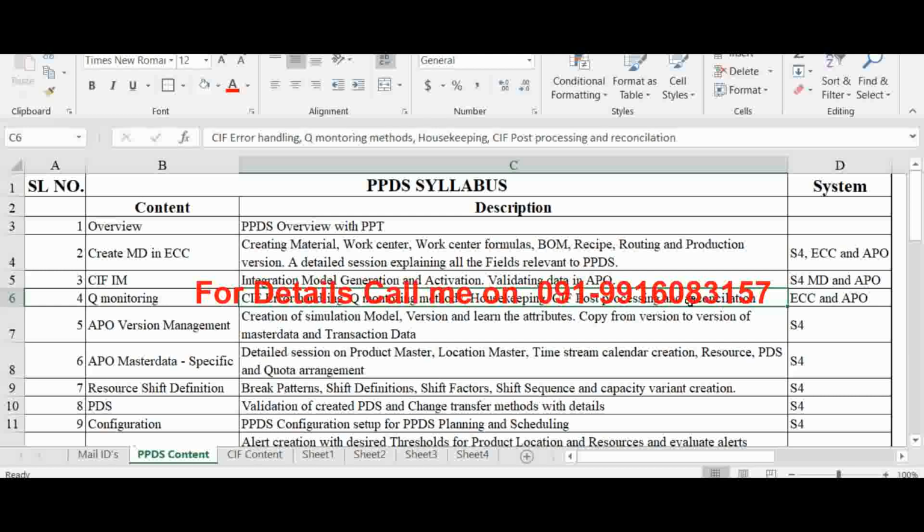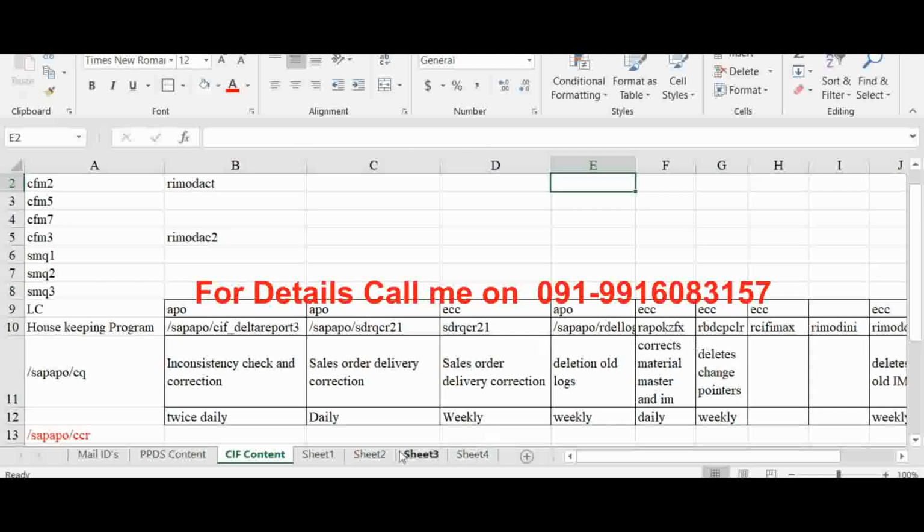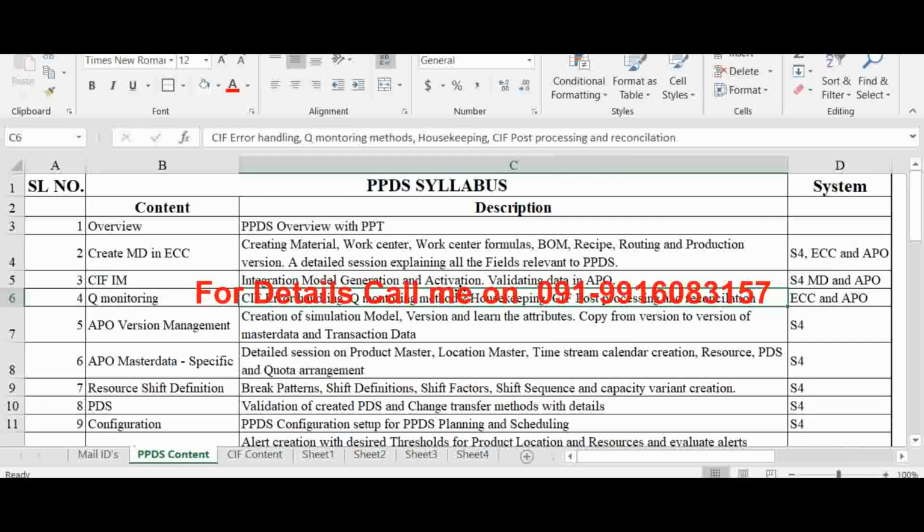So someone who is working in PPDS, or as a support consultant in PPDS, needs to be very strong in queue handling and SIF error handling. So in a 30 to 45 minute session, we'll run through all the transactions in SIF, and there will not be anything beyond that. If you see, I've listed all the transactions, housekeeping programs, and whatever you should know in SIF, it will be covered in this session.